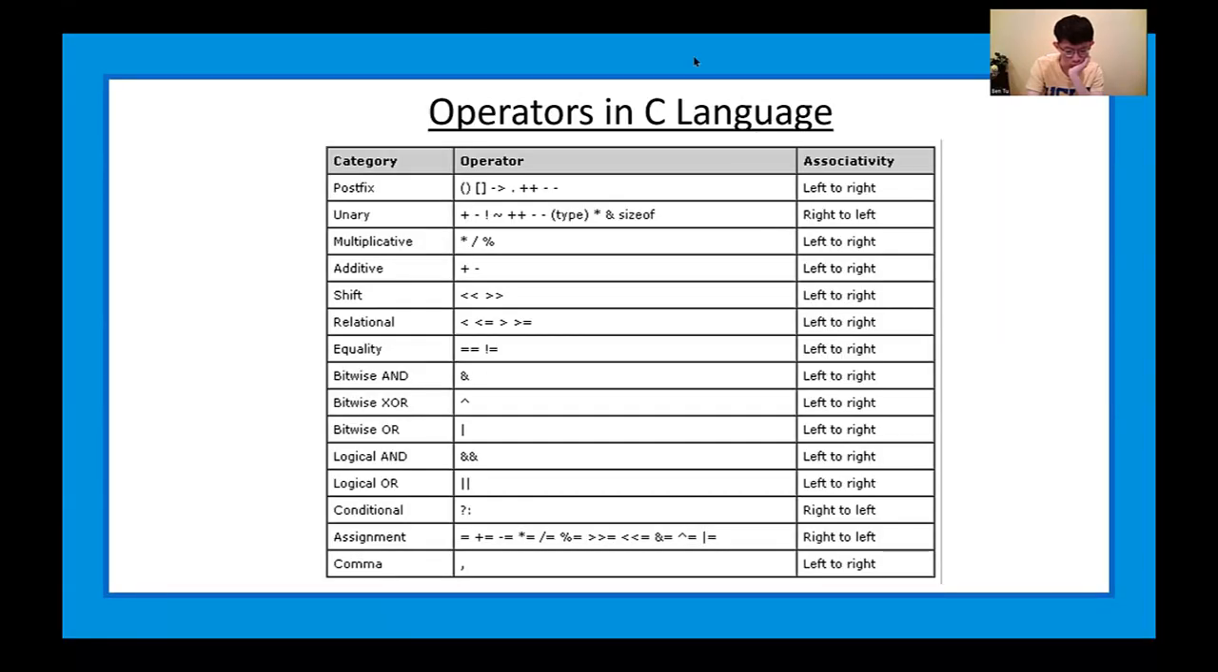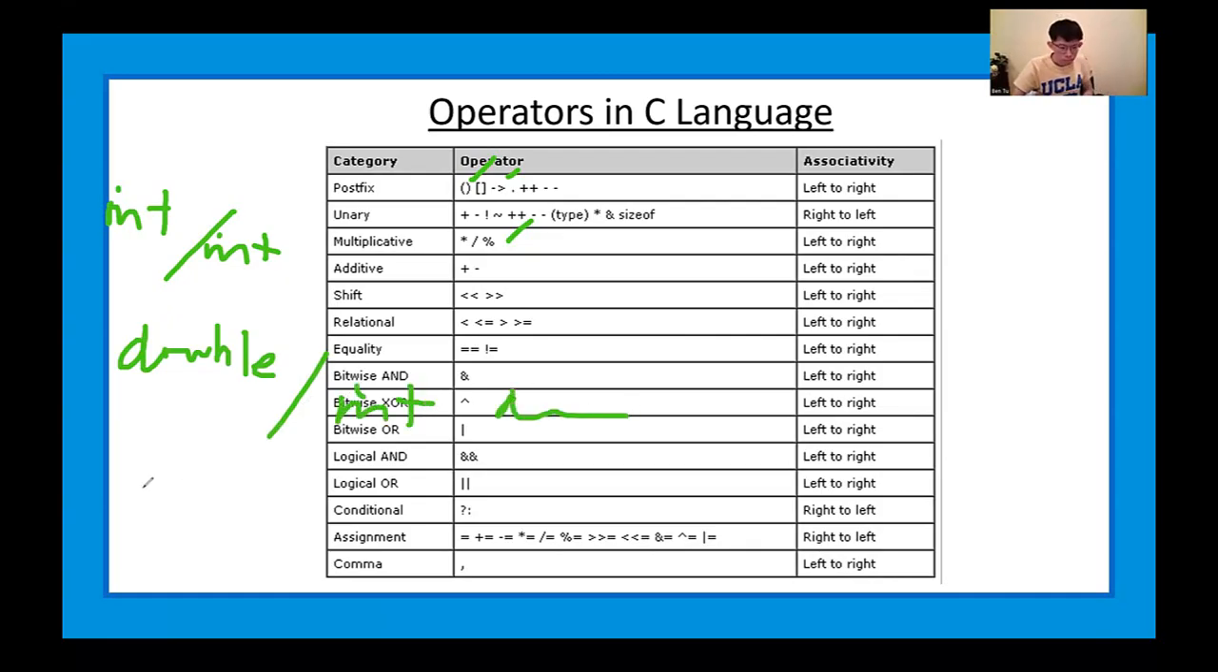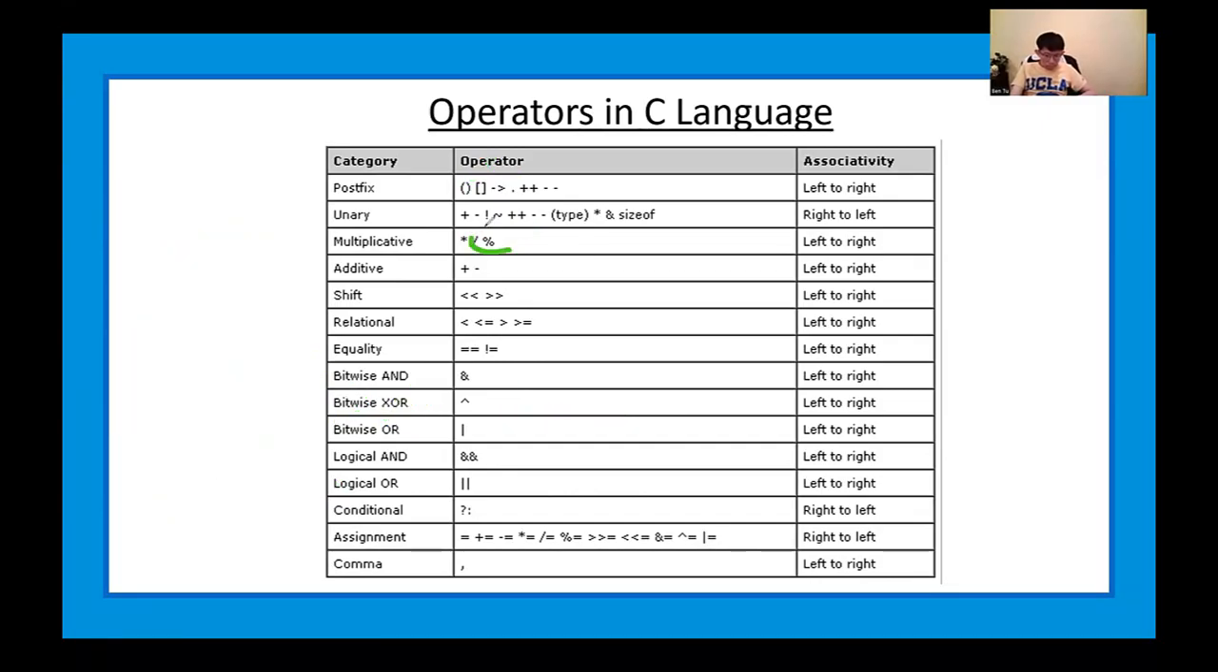Now next, we are moving on to the operators. We have parenthesis, bracket, and then multiply, division, similar to Java. You do have integer division. You know what integer division means, right? Integer divided by integer, you get integer. Double divided by integer, you get double. Double divided by double is double. And modular is the same, you have the modular sign.